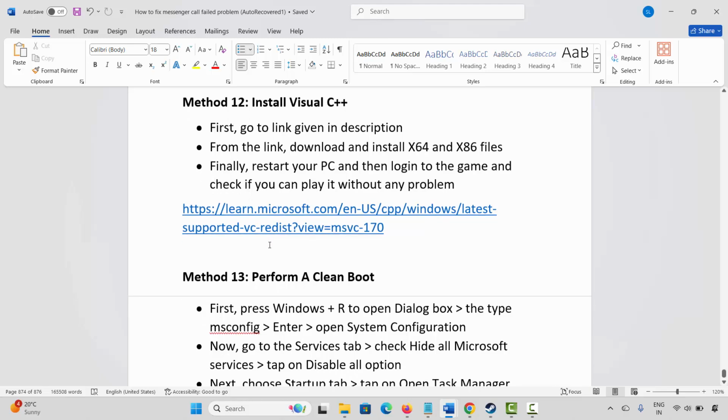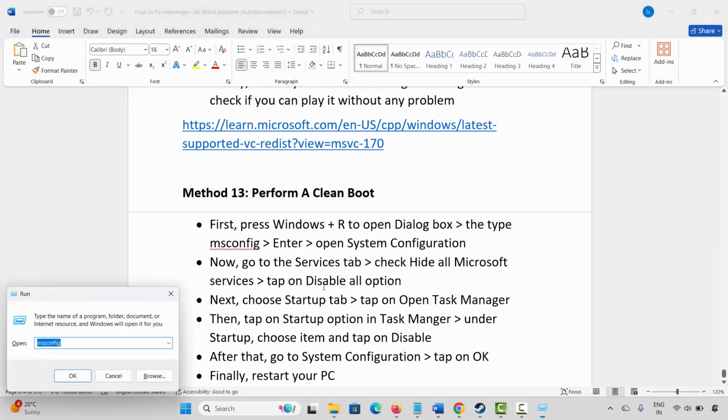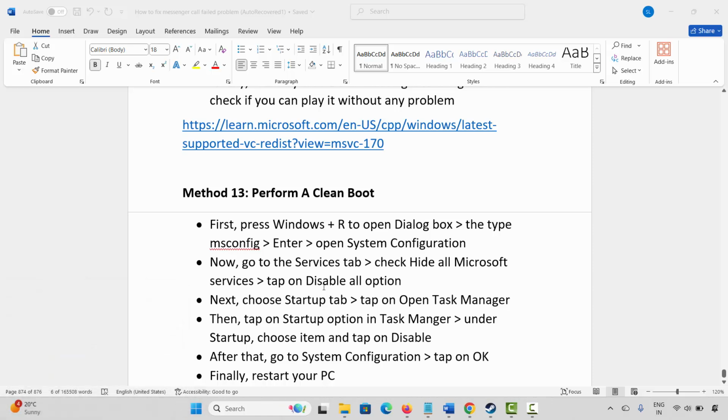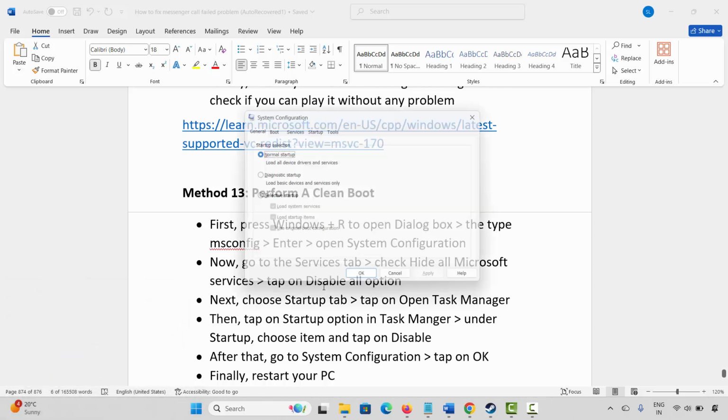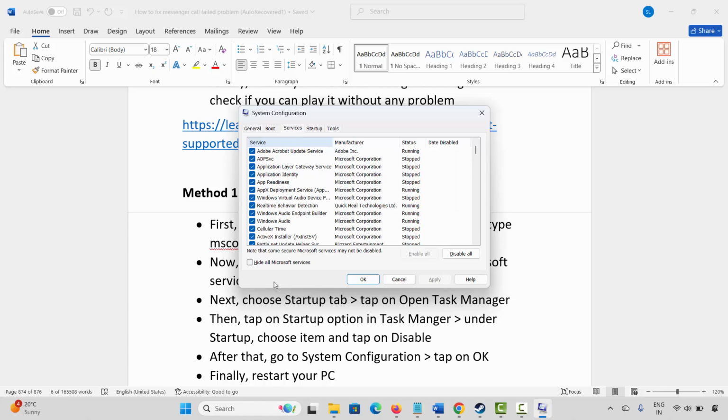Next is to perform a clean boot. So for that you have to press Windows plus R and have to type msconfig. After that this will open system configuration page. Here you have to go to the services tab. Now click on hide all Microsoft services and then click on disable all.